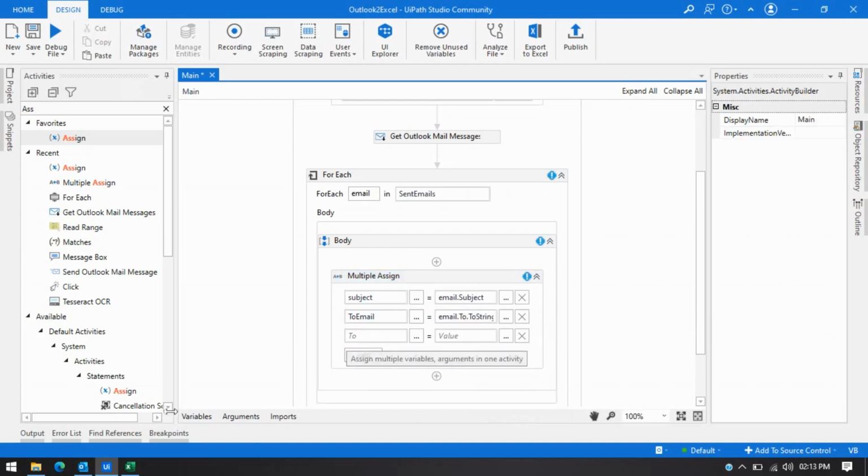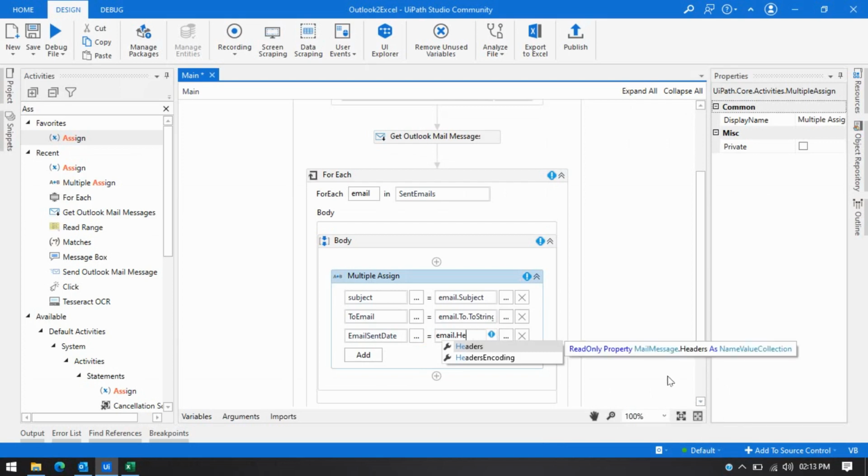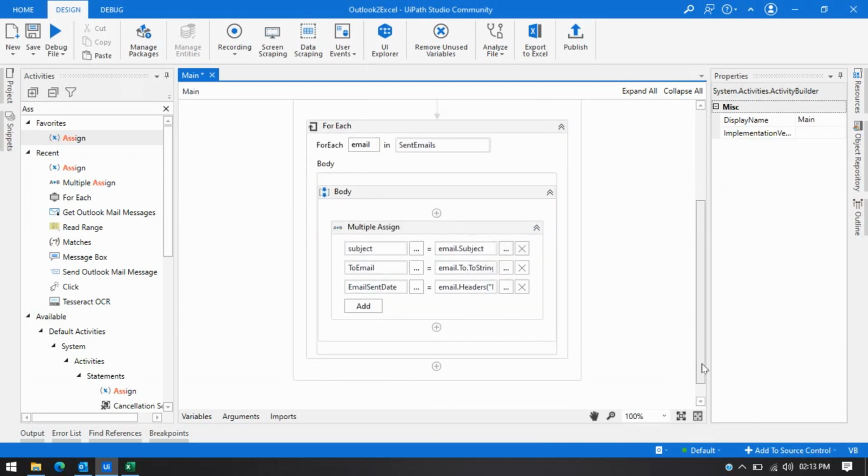Now one more, because I need the sent date here, so Control K, email sent date. Then again here email dot, and this time I need the date, email send date, so I'm going to use Headers, open close bracket, and then Date. That's it. And we are ready to use all these variables, because now we are assigning all these values, from subject to date, to the specific variables.